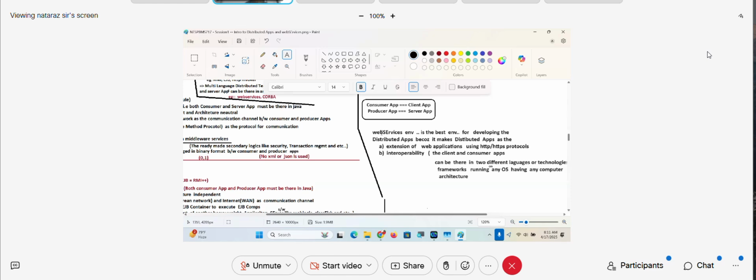Come on, guys. The web services environment is the best environment for developing distributed applications because it makes distributed applications an extension of web applications using the HTTP protocol. Okay, this is number one. Web service is nothing but a web application. So developing web applications is easy. On that knowledge, developing web service is easy, right?